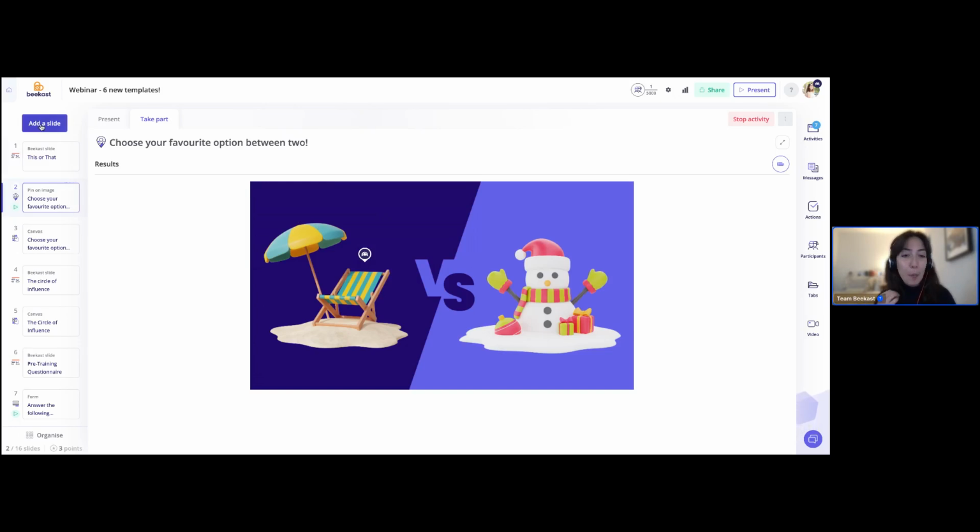Let me show you a little bit the other types of variants that exist within this template. So if I want to add this or that template, I can go ahead at the top left part of my screen, as you can see here on this button, add a slide.